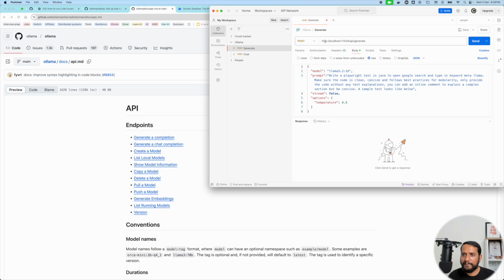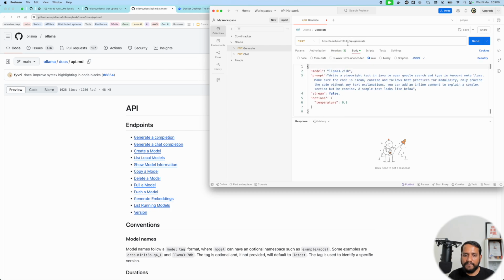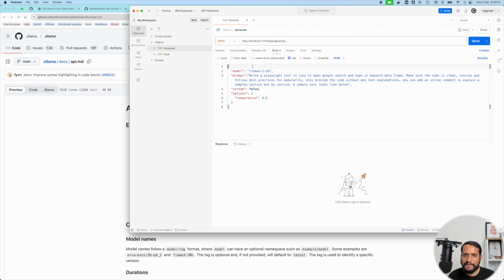One is, there is an API to generate, and it pretty much just requires the URL here, and in the parameters you can see you can specify which model you want, what the prompt is, and whether you want the answer as a stream or you want the answer directly.